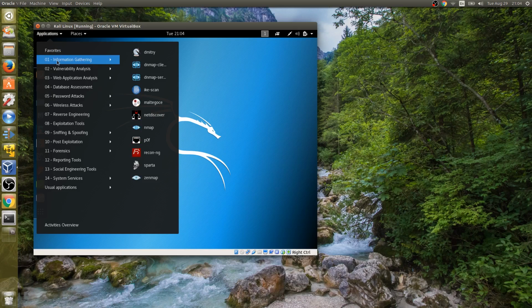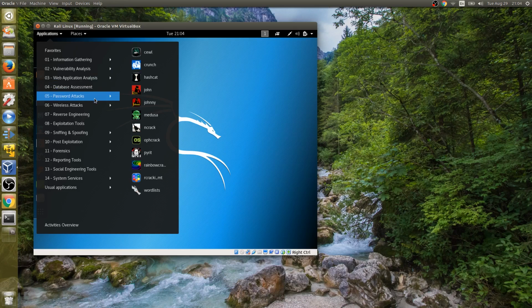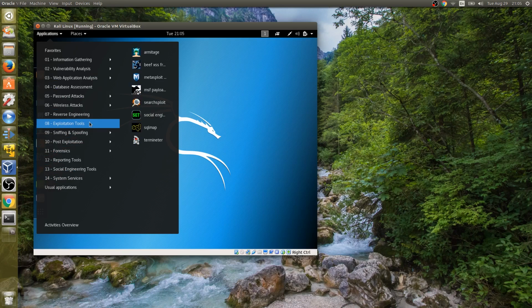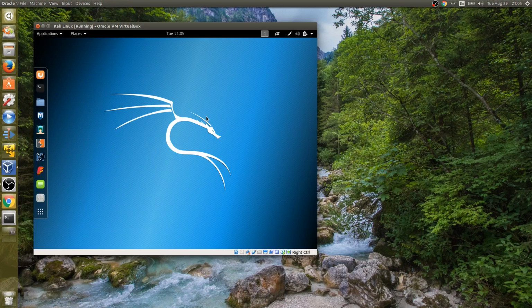The application menu already has a lot of the tools installed and organized: information gathering, when you want to find out about the system you're attacking. Most important early on is going to be Nmap, but we'll look at some of these other tools another time. Vulnerability analysis, web application analysis, and so on. These are the tools that come with the system by default. There are more things that we can install, and since Kali is based on Debian, we can also install anything Debian offers. So we'll look at that another time.